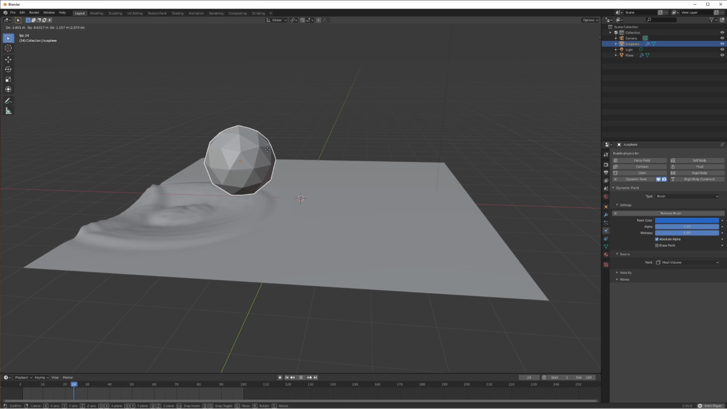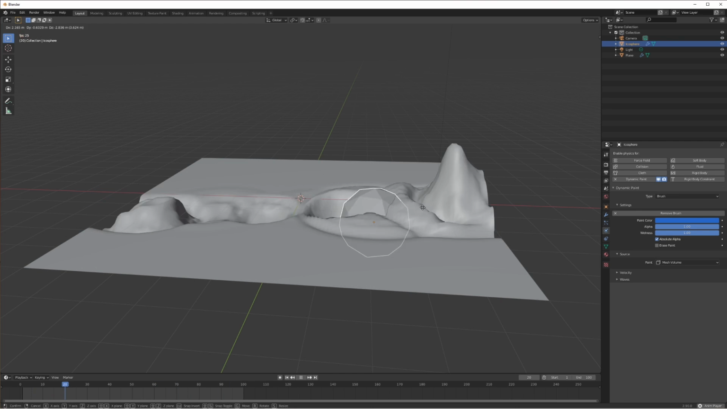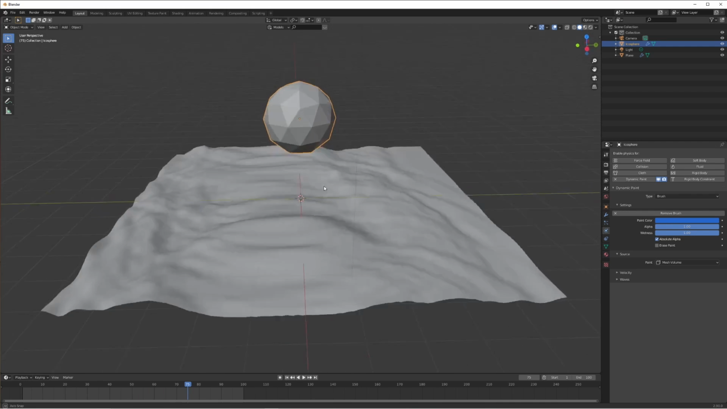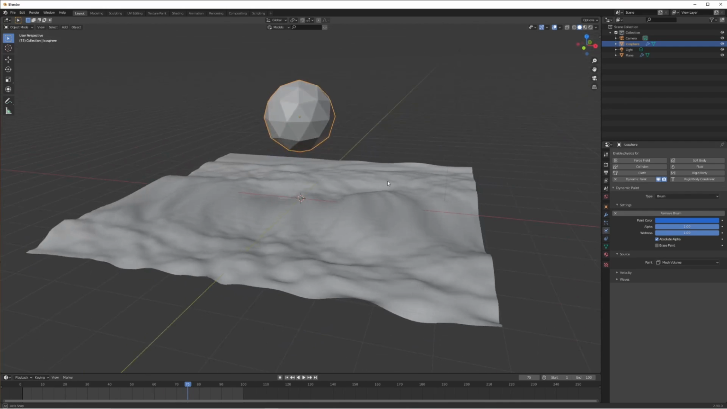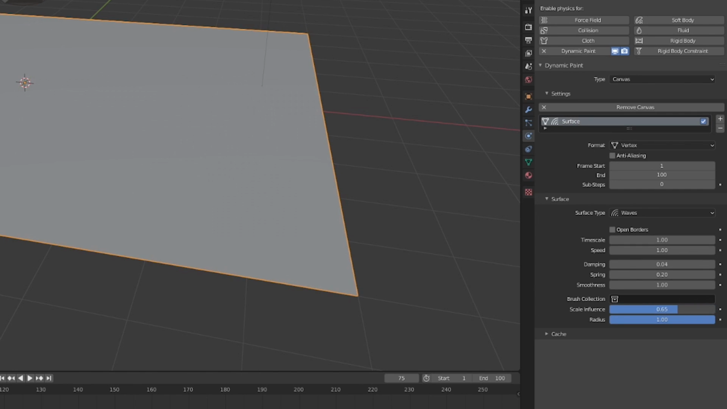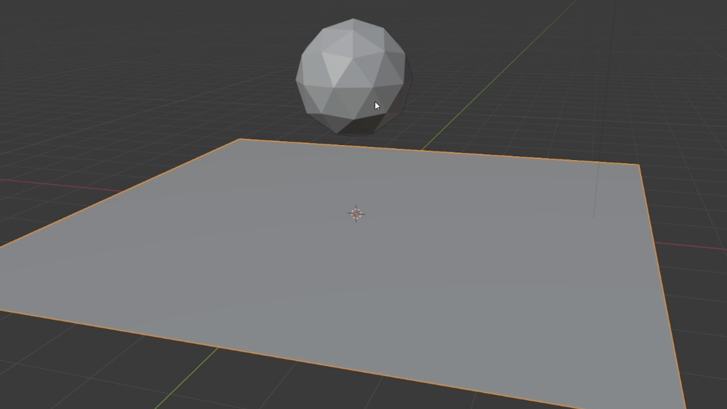This power, it's incredible. Now, obviously, go crazy, do what you want, but it's looking a bit weird right now. There's way too much distortion happening. We want to tone it down. We want to have a bit more control over it. So let's click on the plane, go down to the settings, bring down the scale influence, which is going to change how high or low the waves go. Change the time scale, which is obviously going to change how quickly the simulation happens.